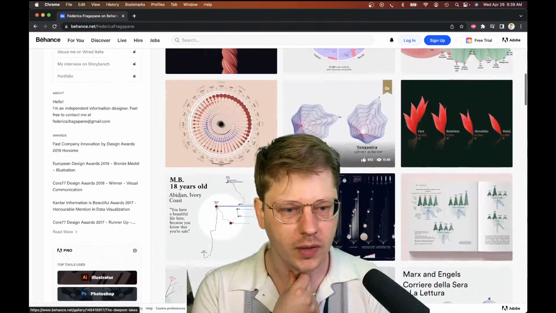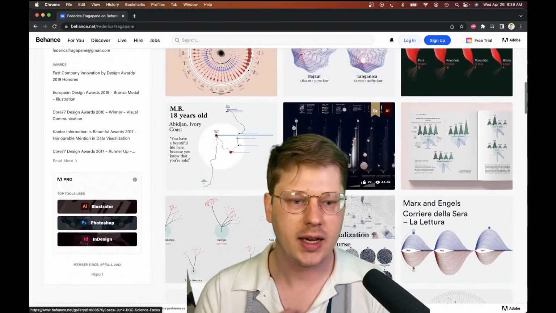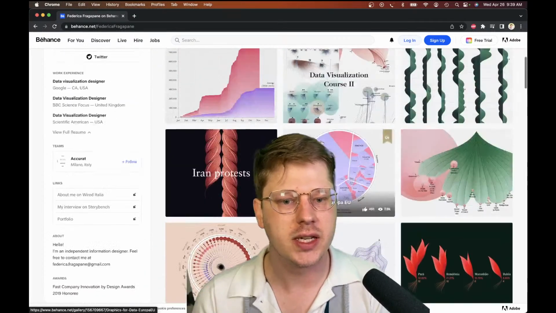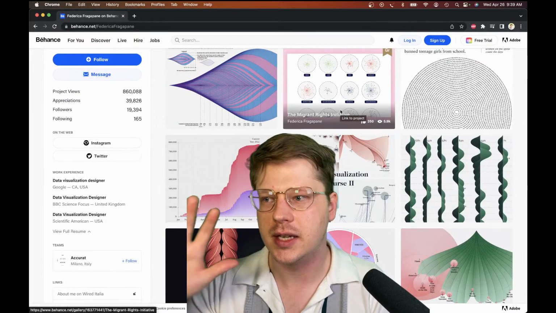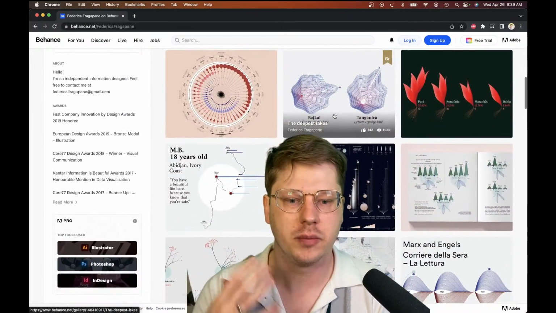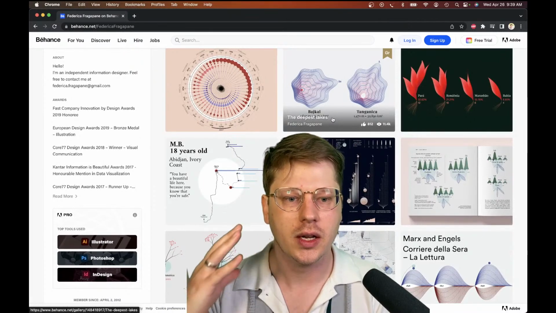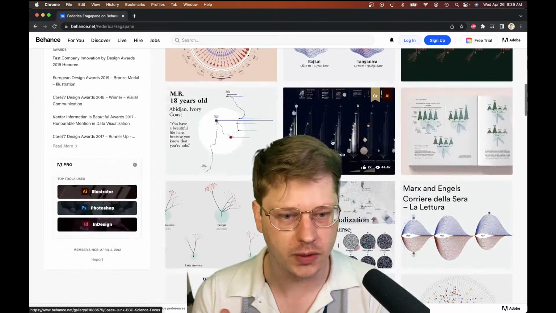So these works, they're just so gorgeous. And it's not just the visualizations themselves that make them gorgeous, it's the layout, it's the contextual information around each visualization. All of that stuff plays into making these so engaging and insightful and just genuinely beautiful as well.